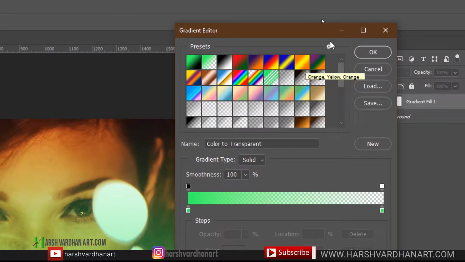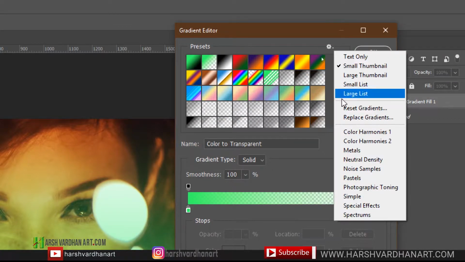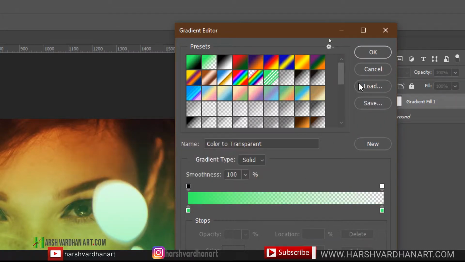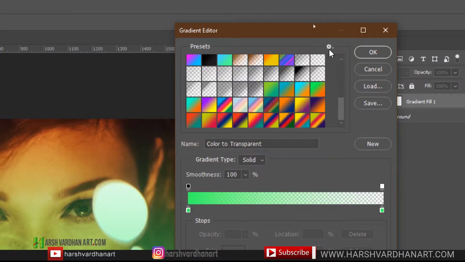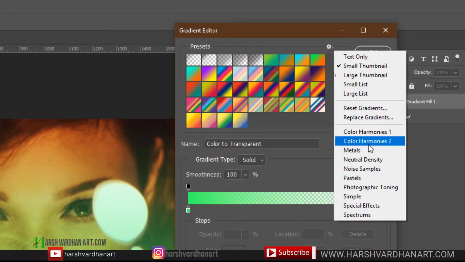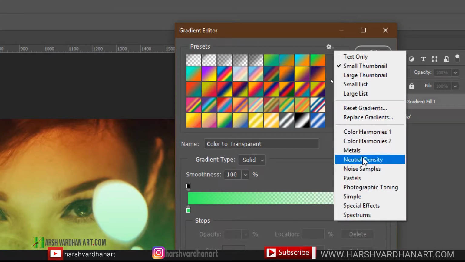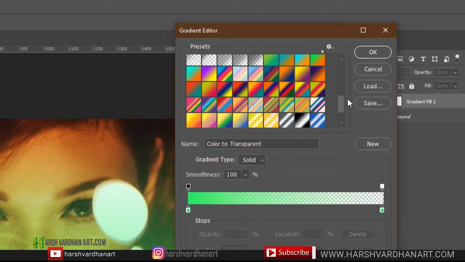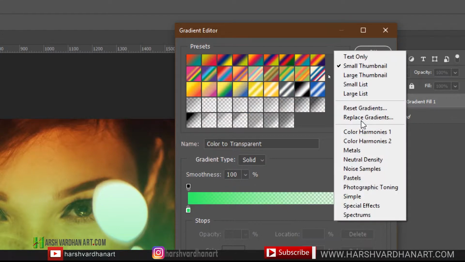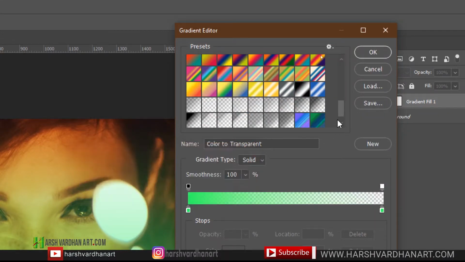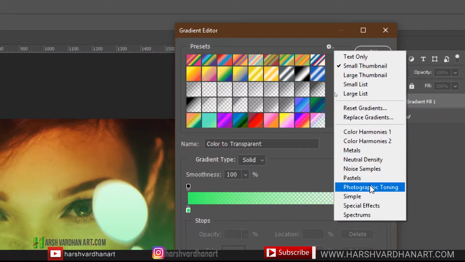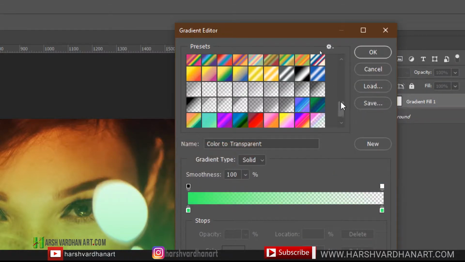If you don't see that much, don't worry, just click on the cogwheel and select all of these one, like color harmonies. Click on this and select append, and those would be added over here. Then you can click over here and select color harmonies tools and select append, and by doing this you will get all of these like metals presets available over here. Click over here, neutral density, append, these would be available. Click over here, noise samples, click append. Click over here, pastels. So one by one get all of these.